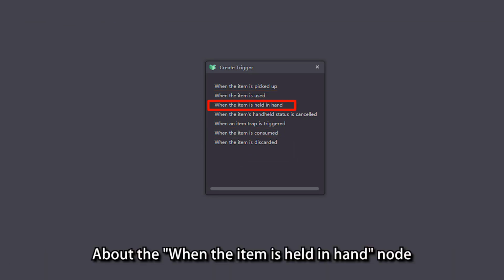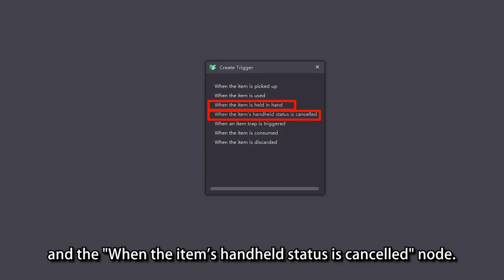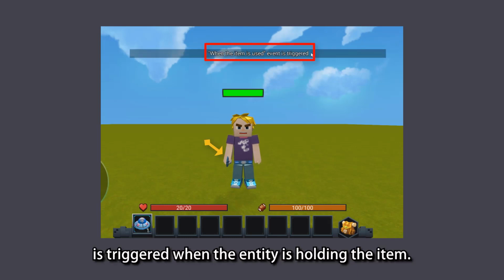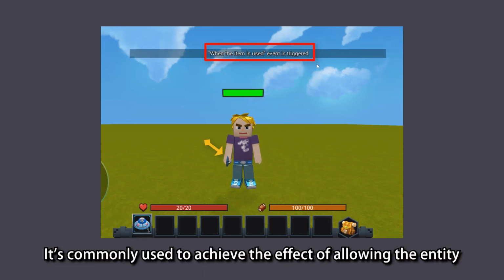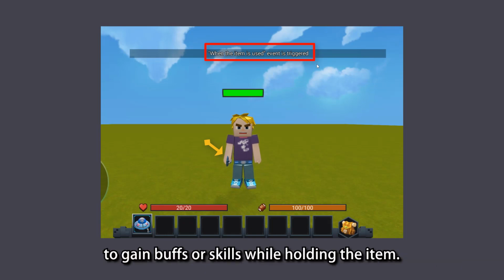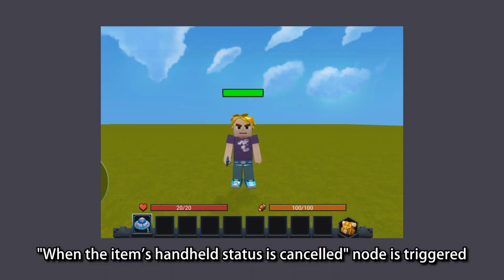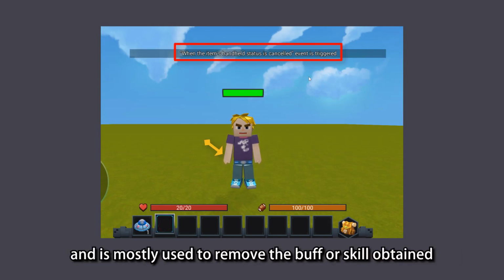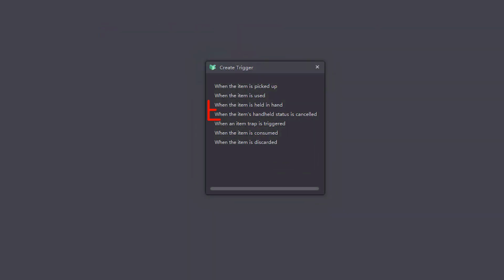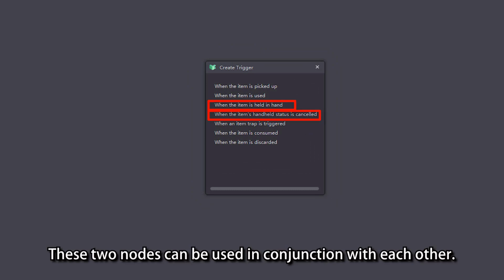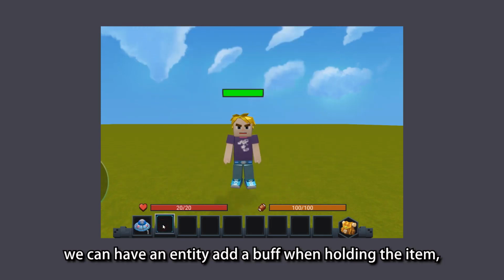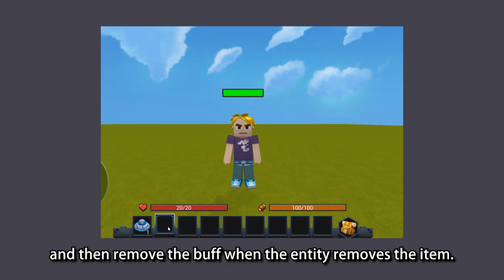About the when the item is held in hand node, and the when the item's handheld status is cancelled node. The when the item is held in hand node is triggered when the entity is holding the item. It's commonly used to achieve the effect of allowing the entity to gain buffs or skills while holding the item. The when the item's handheld status is cancelled node is triggered when the entity puts the item away, and is mostly used to remove the buff or skill obtained when the item is being handheld. These two nodes can be used in conjunction with each other. For example, we can have an entity add a buff when holding the item, and then remove the buff when the entity removes the item.